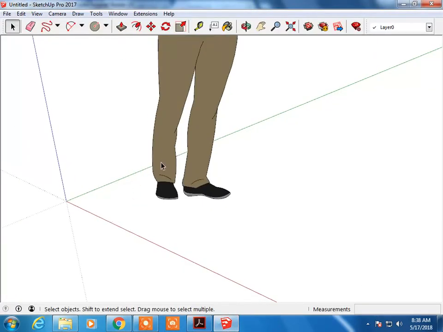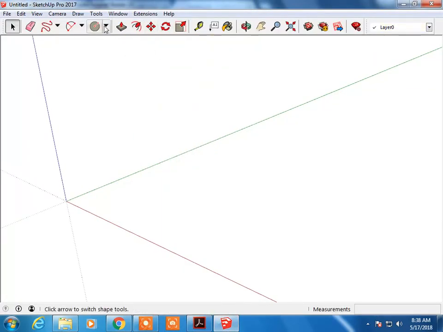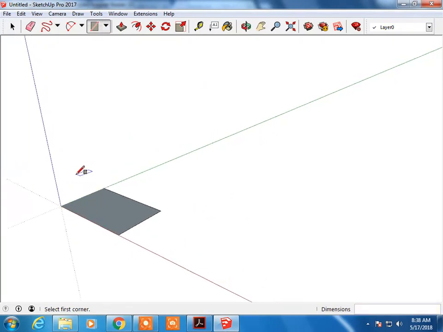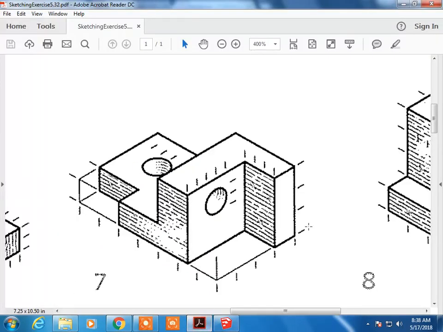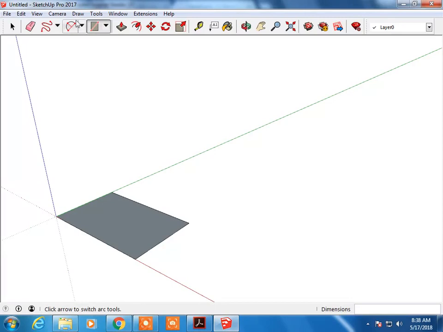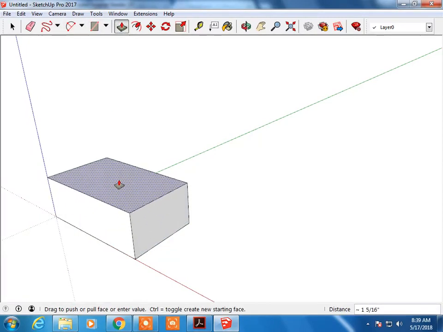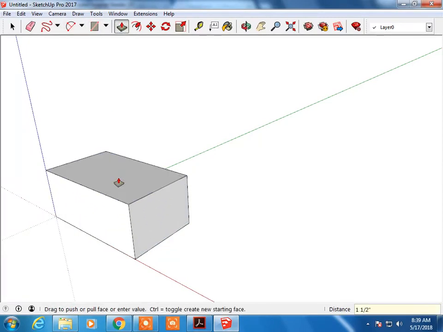So getting to SketchUp, create a rectangle that is 3.5 by 2. And I zoom in, and I'm going to check how tall it is. So there's 1.5 inches, there's 1 half, 2 halves, 3 halves. So push pull up 1.5.